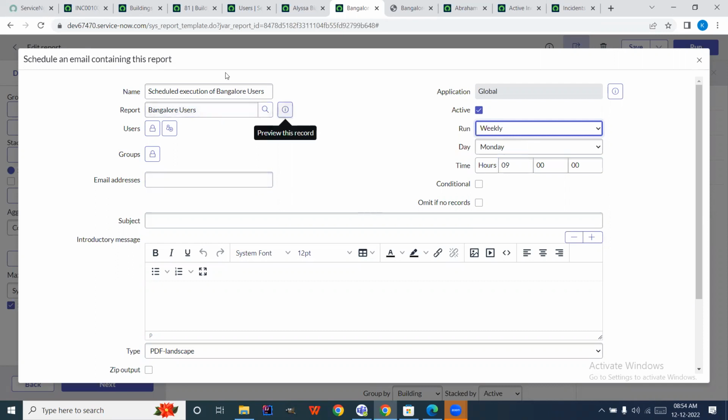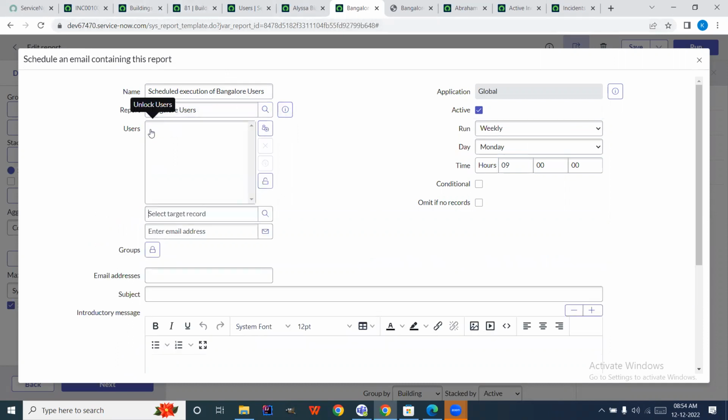Now we want to send it to my manager, right? So who is my manager? Maybe my manager is my name. So I'll just unlock this users field and select a user record. You can send an email to multiple users also. This type of field is called glide list, a reference, and you can select multiple user records here. So I will select multiple users. I'm sending email to these two users.